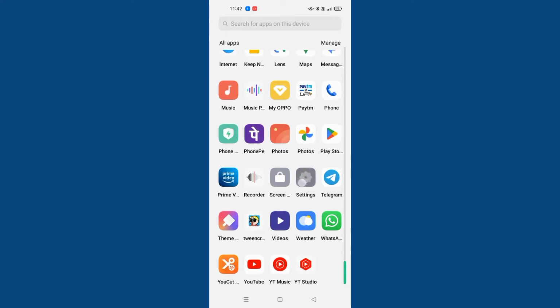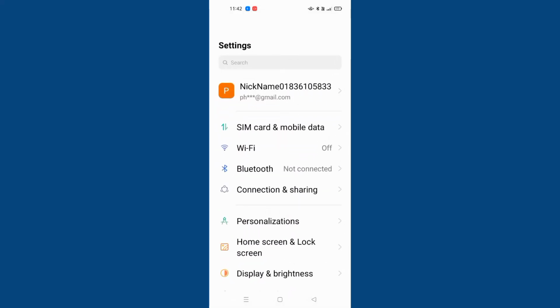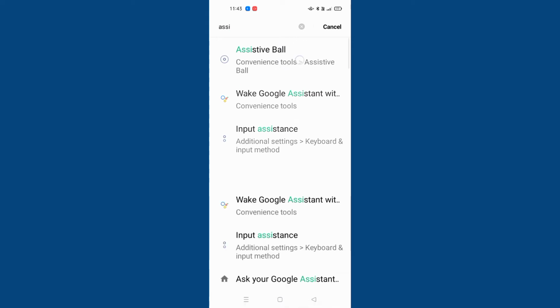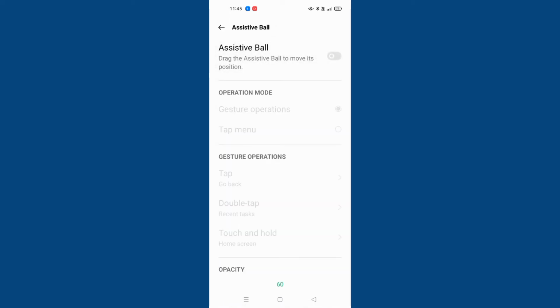At first you have to move on to settings. After that, just click on the search bar and search for the assistive ball. Okay, so here it has come up, assistive ball, just click on it. When you click on it, the first option is the assistive ball. It says to drag the assistive ball to move its position.